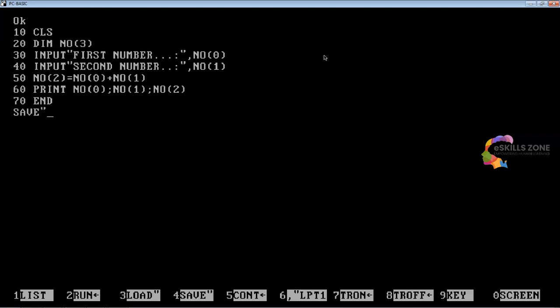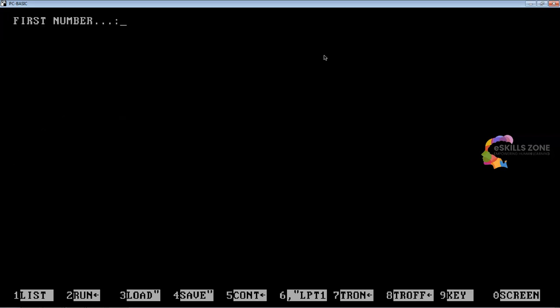The name of the program we will give will be ARRAYS. Now to load this, we will press the F3 key, and we will then type the name again, ARR4.bas. Now we'll run this program, press the F2 key.